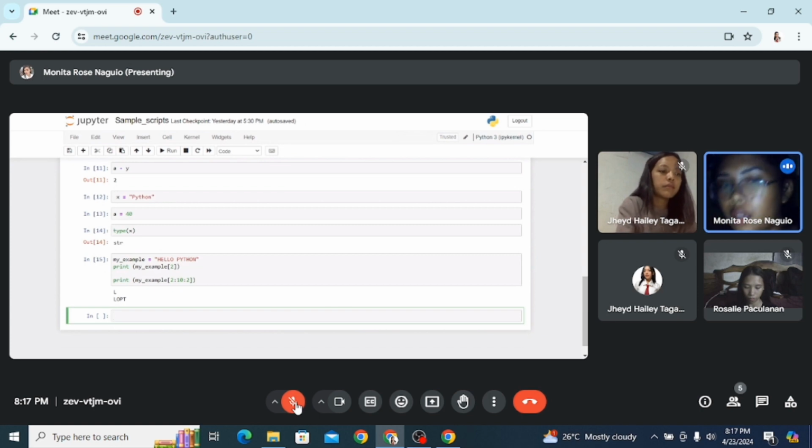So, I will proceed to the next sample script about print formatting with strings. I'll just input the sample script.